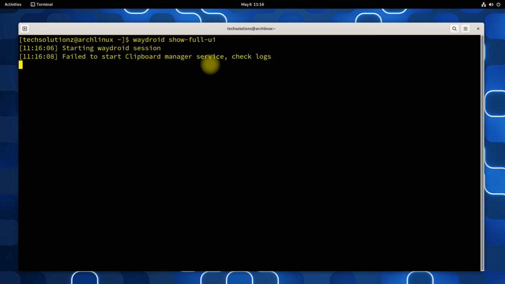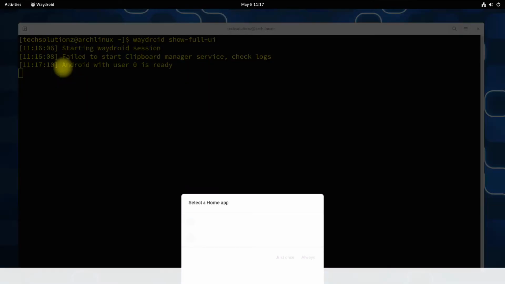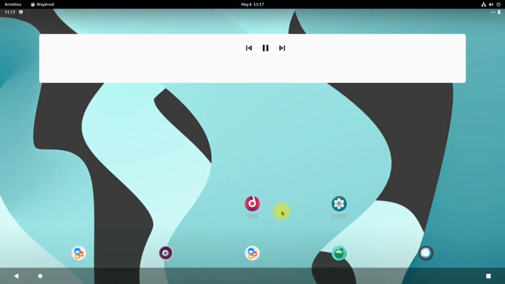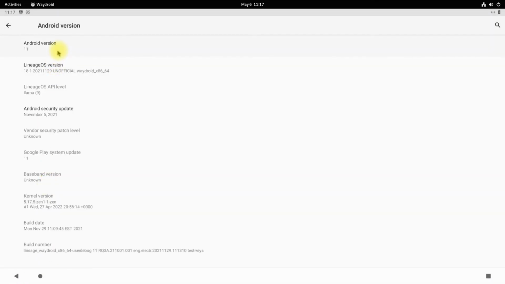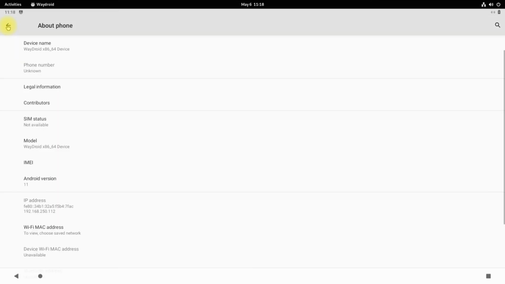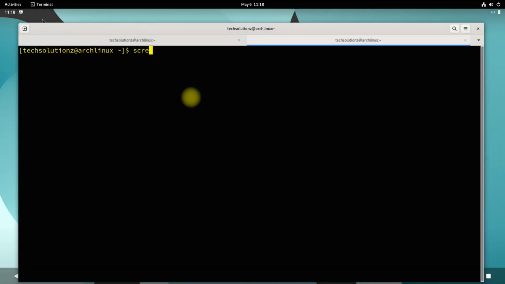Wait for a while after entering this command. Shortly you must be seeing booting lineage logo on your screen followed by Waydroid session. Waydroid 11 is now successfully installed and booted up on Arch Linux wisely. You can see it on your screens. You can see our system information on your screens.